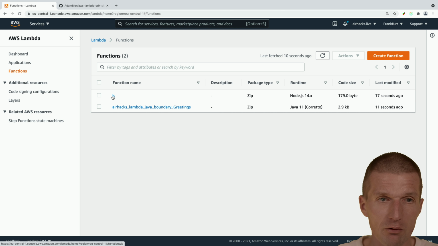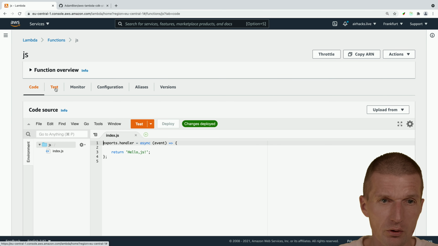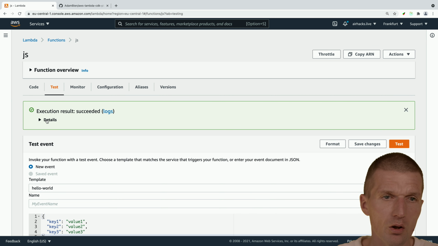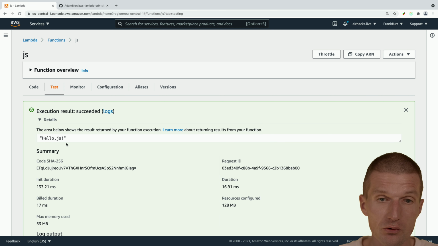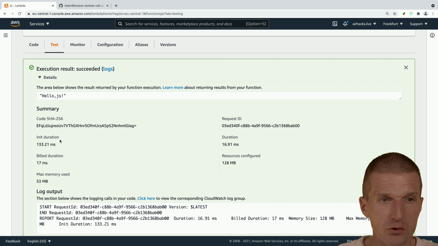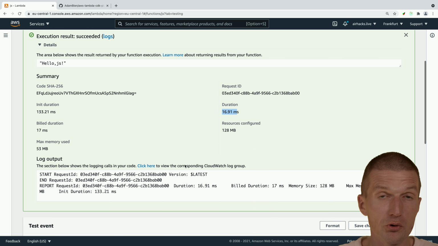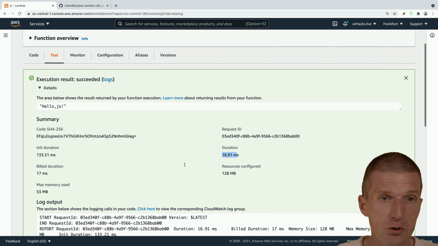So now let's try to invoke that. I would like to go to test and say test. What I got back is hello JS, so it works as expected. The init duration was 130 milliseconds, build duration 70 milliseconds, and the duration is here 17 milliseconds. So this was the cold start, which was actually pretty good.